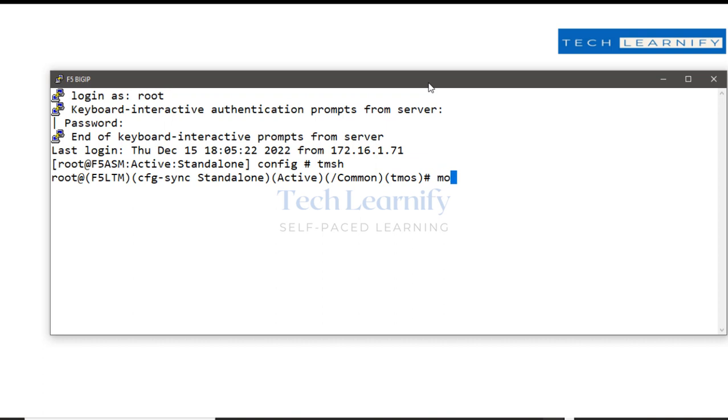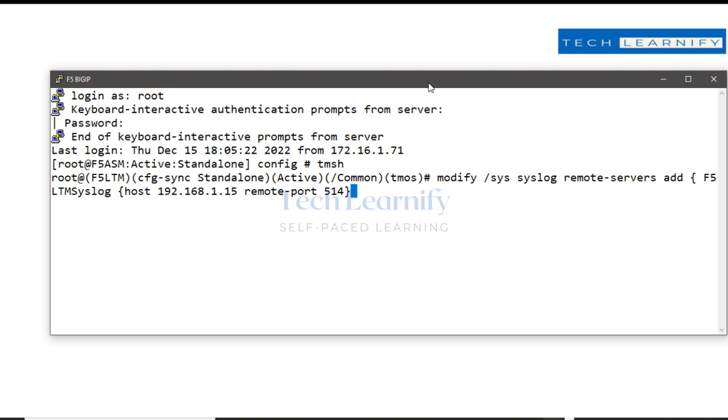The command here is modify sys syslog remote-servers. You can hit the tab key for command completion and then add any name, so F5 LTM syslog log, and then host, the QRadar SIEM IP address. Remote port, the default port is 514. So 514 is the port number.